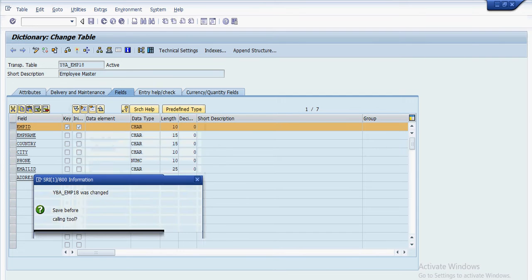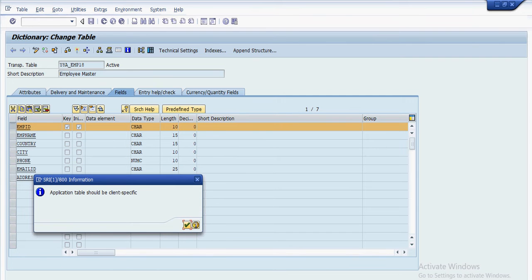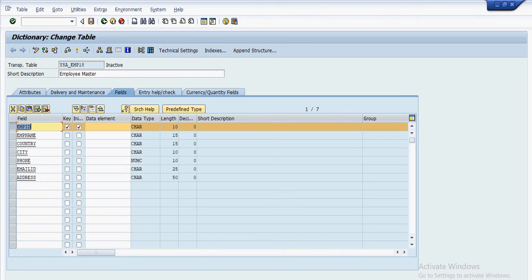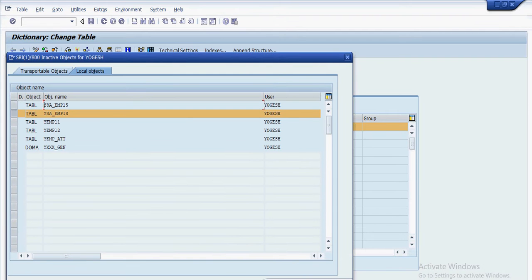click on yes, enter. Okay, the table is in inactive mode. So first activate the table. Without activating the table we can't generate the table maintenance generator. That is the prerequisite of the table maintenance generator. Wait for a second. Once it is activated, then we'll generate the table maintenance generator.